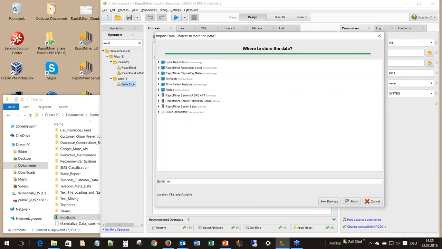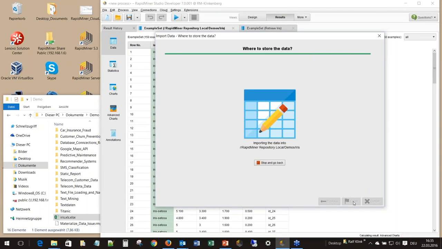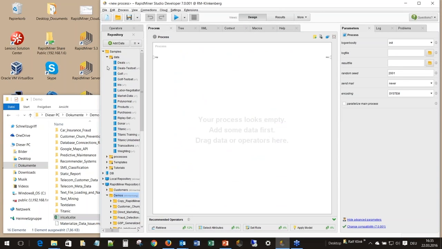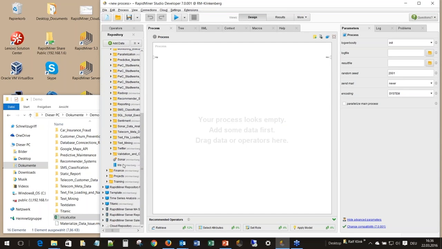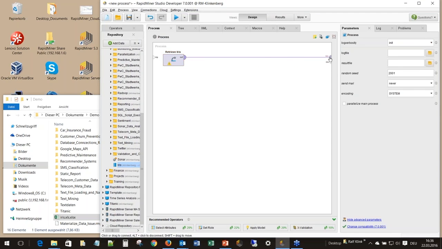And next step, I can now specify a location where I would like to store the file. So let's just store it in my repository. Let's just make it simple. I just store it there. There we go. So if I now go back to my repositories, not to the sample one, which is delivered with the system, but rather to the demo folder, you can see that we have the iris here. Just drag and drop it. So once you have imported the file, it's as easy as if it had been in the sample repository.